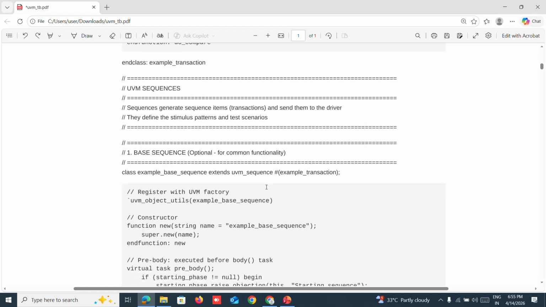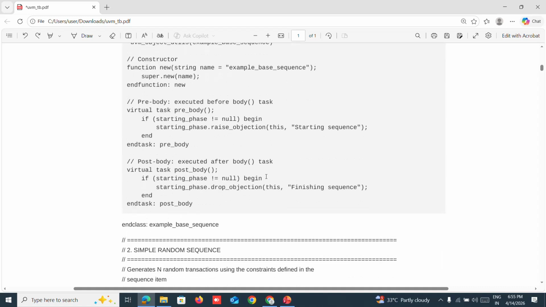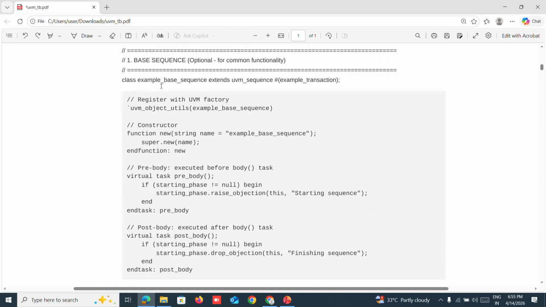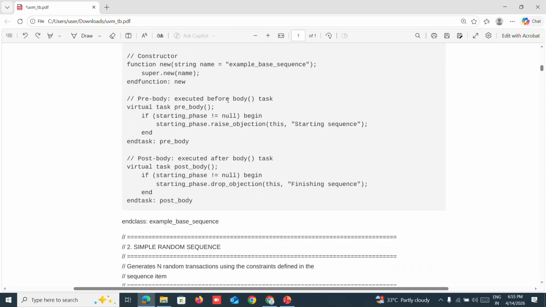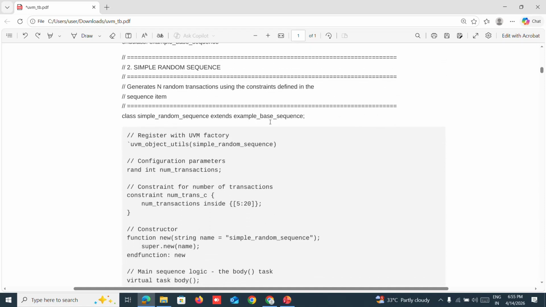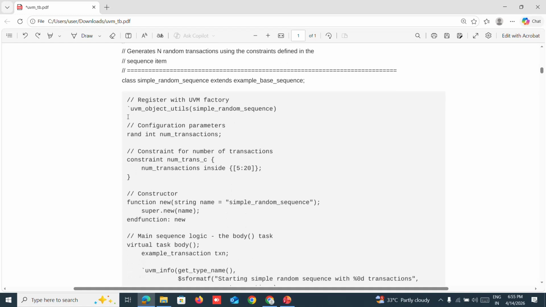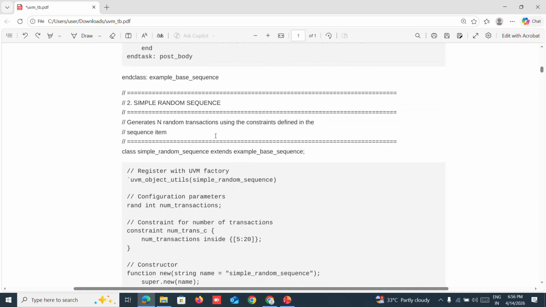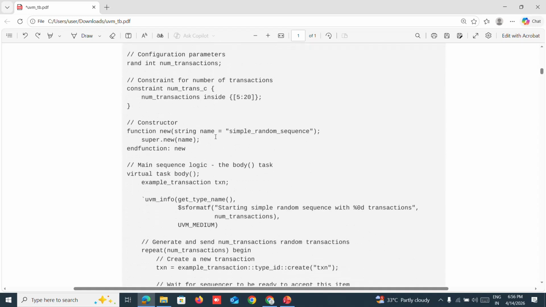From the child class, example base sequence, I am extending another class, that is simple random sequence. Then we register it with the UVM factory, with uvm_object_utils for simple_random_sequence. So what is the basic thing we are doing here? It generates n random transactions based on the constraints.